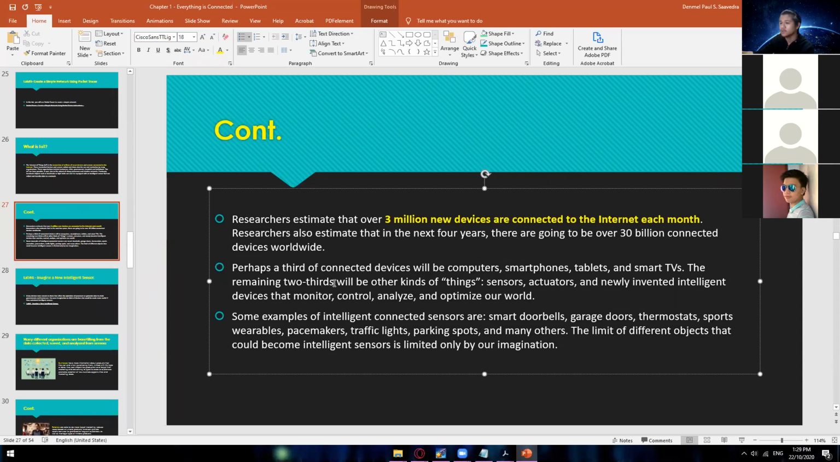So the remaining 2/3 will be other kinds of things like, yun na nga, kung hindi man siya smart device, of course, the others will be sensors, actuators, and newly invented intelligent devices that can monitor, control, analyze, and optimize our world. Analyze, control. Device that, lagyan ko ng A. Okay.